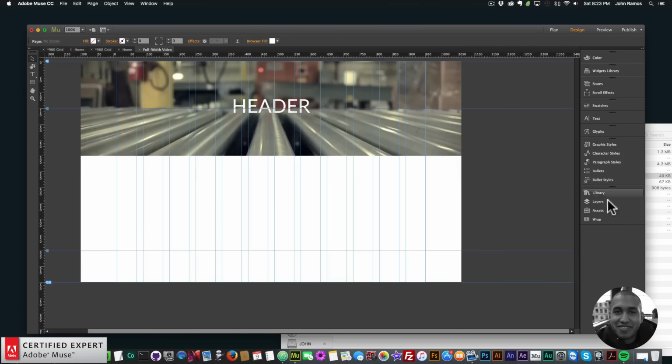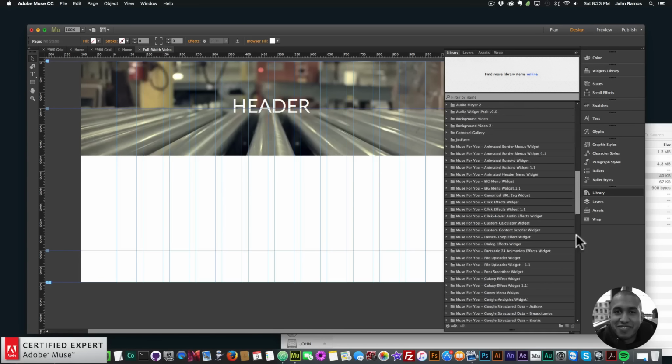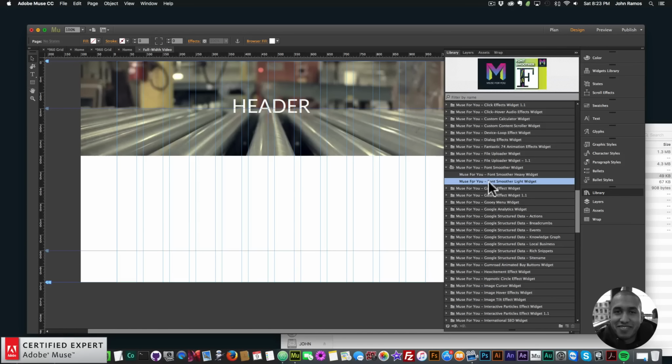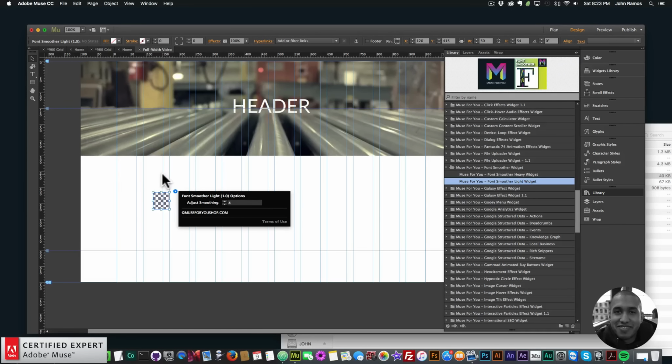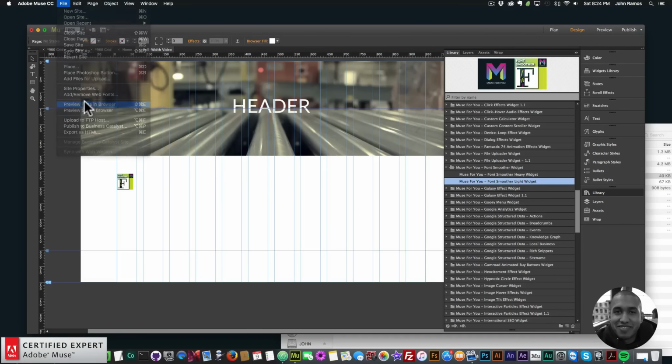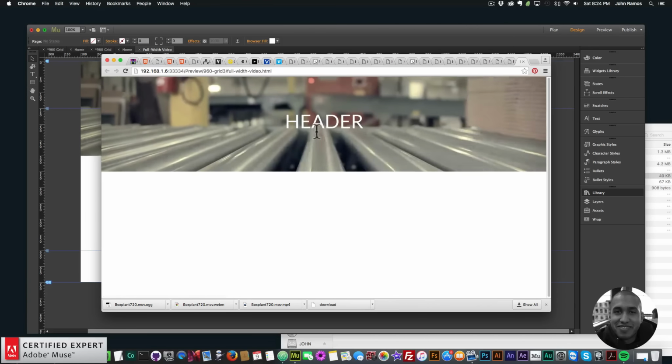Okay, so now I'll go to File, Preview Page in Browser, and there's the video, and we have that text there. We could also use the font smoother widget to smooth out the text, and I have it here. Yeah, right here. And yeah, I'll go to File, Preview Page in Browser, and perfect.